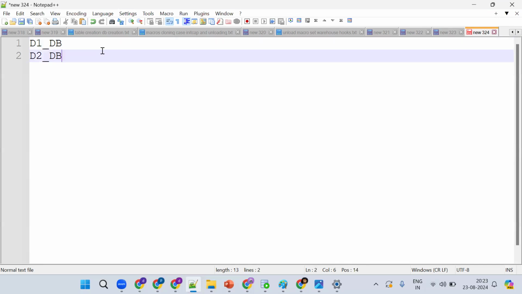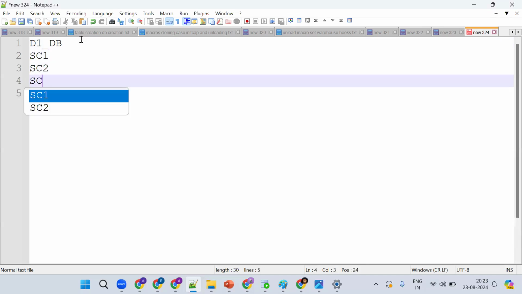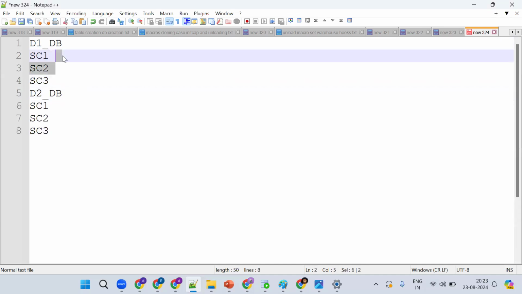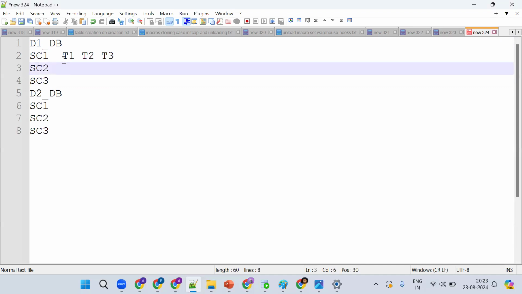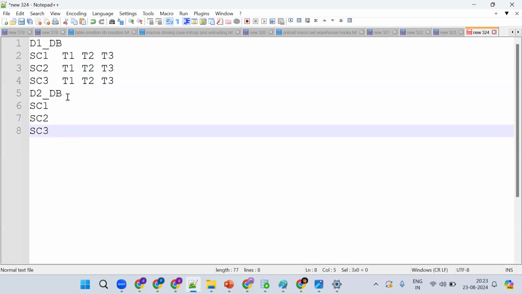My point is, in this D1 database there are SC1 schema, SC2 schema, SC3 schema. Same thing here also, SC1, SC2, SC3 schema. Now in SC3 we're having T1 table, T2 table, T3 table. Here also T1, T2, T3 table. All three are having the same thing. Now, if I want to create one table.